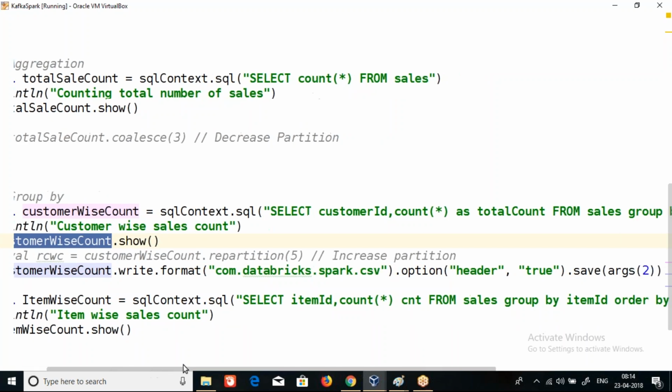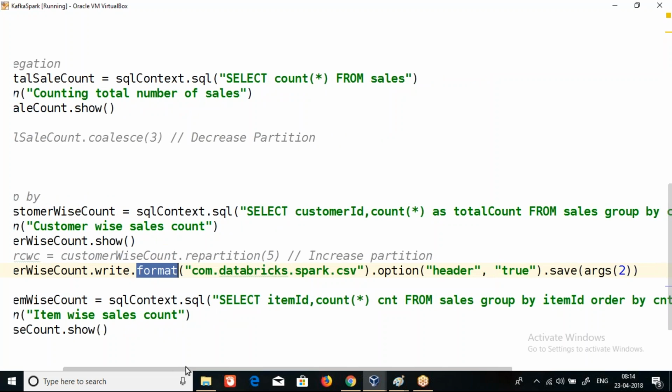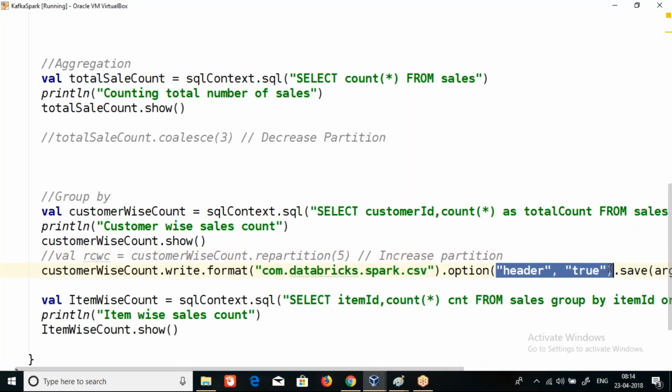Customer wise count, write dot format, customer dot format. Just like read dot load, we have the data source API, read dot load. Here we have write dot save. Then which format you want to write in, and whether we also want the header to be part of your file. Such things also can be here.